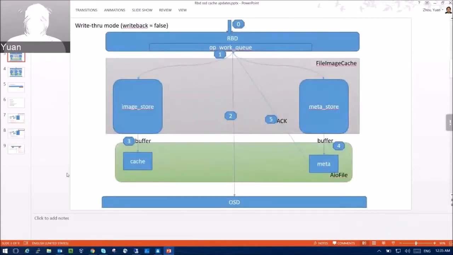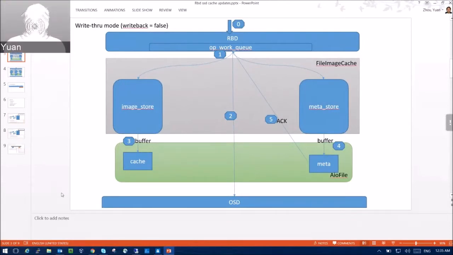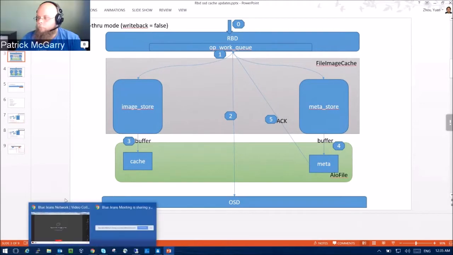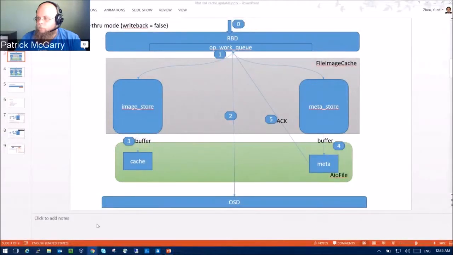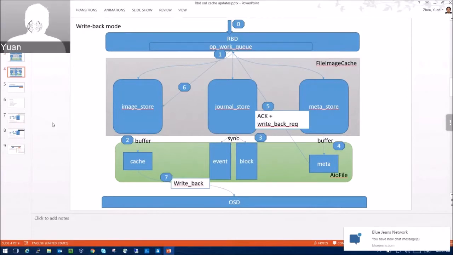So here's the basic I/O flow for the write-through mode. Basically, it will issue a write request to the file image cache, and also to the Redis tier, which is quite clear.